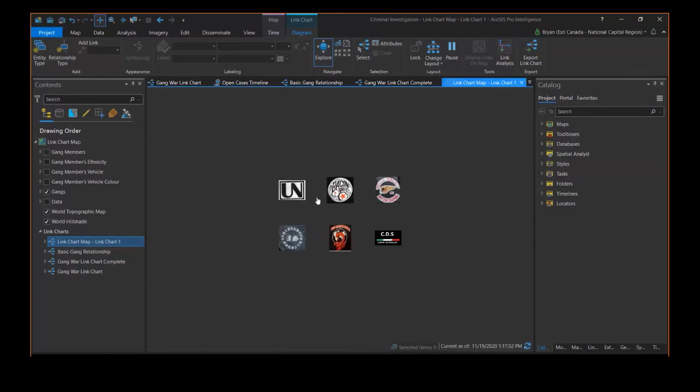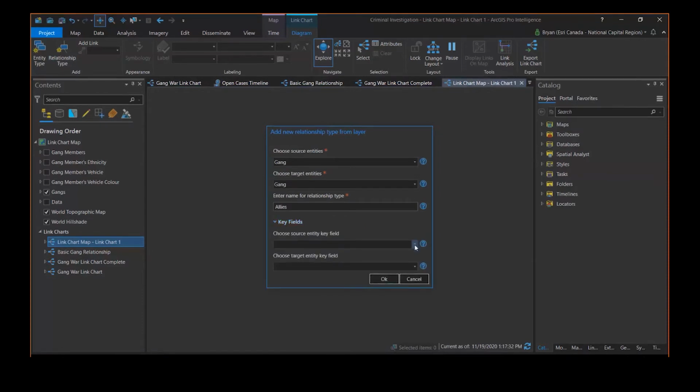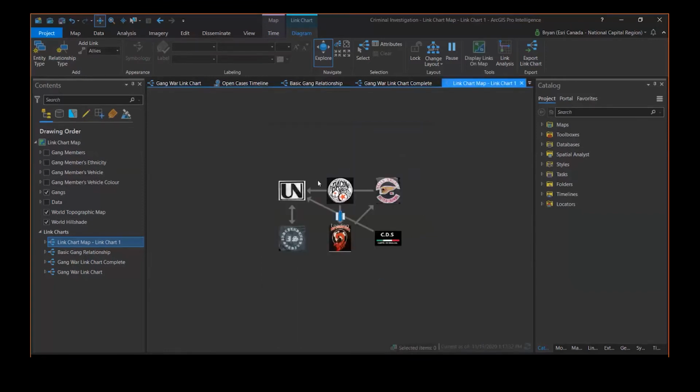Now that we have that, you'll notice up on our ribbon that our relationship type button has now been illuminated. That's because we now have an entity to work with, so we can start building some relationships or links. We'll link the gang entity to itself, so gang to gang, and we're interested in who's allied with whom, so we'll call this allies. Then we just need to provide it some key fields, so how we're going to link everything together. In this case, we'll grab allied with, and our target entities are going to be the name. We'll hit OK, and just like that, it's drawn the links on my link chart for me, ready to go. So I can already start to see who's allied with whom.